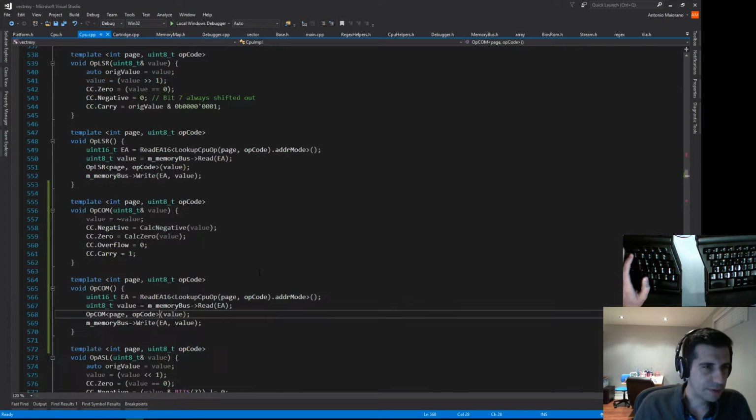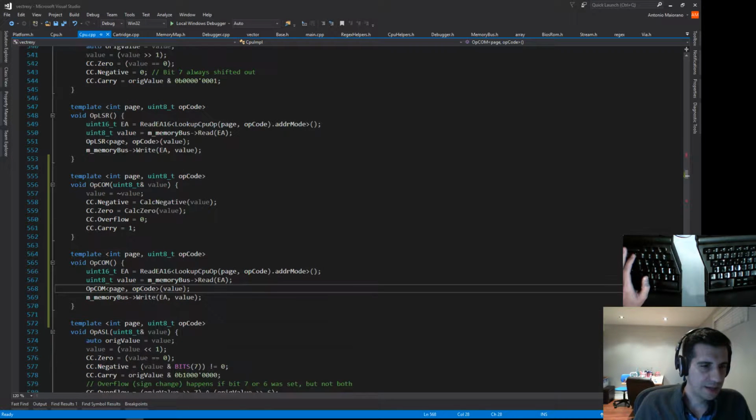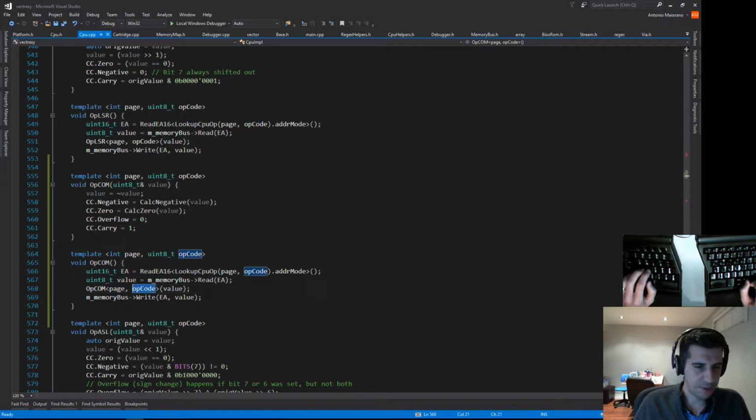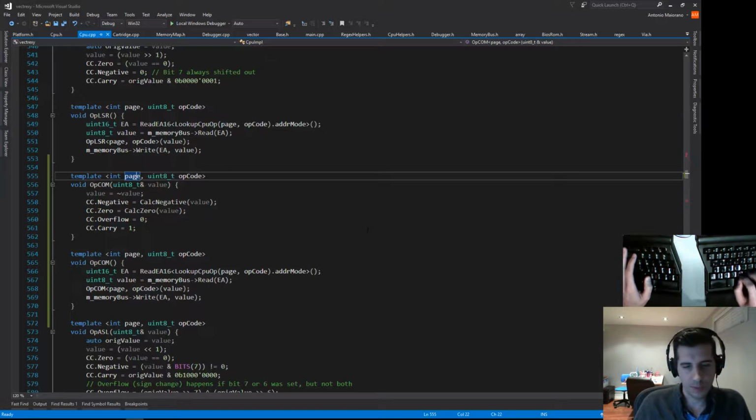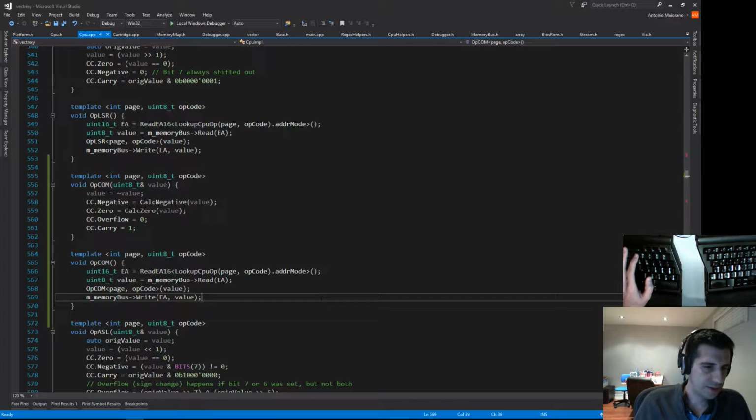Yeah, that was something that was bothering me here as well. Technically speaking, it's weird to be calling the version of this for a different page in opcode when I don't even use the page in opcode. So I gotta think a bit about that. Yeah, I'm not sure I like that too much.